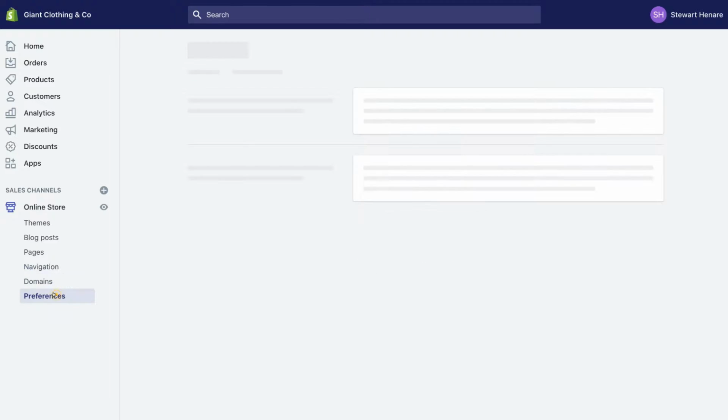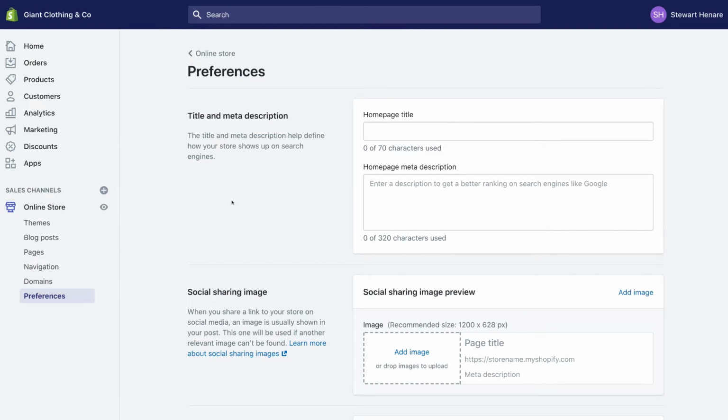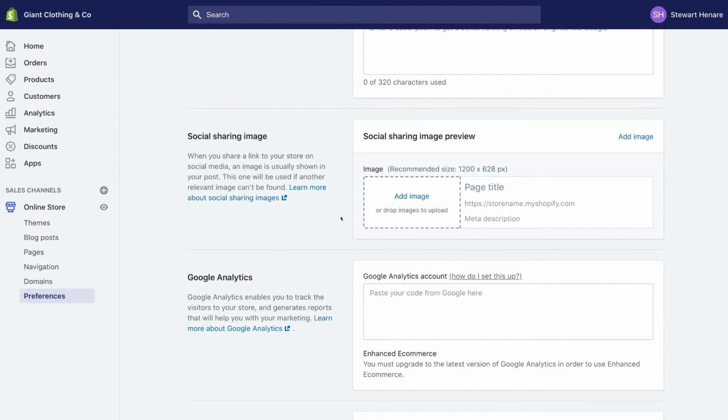Then we can come down to preferences. Under preferences, we have slightly more advanced information for you to consider. For example, we have title and meta description. This is all based around SEO, search engine optimization. Essentially, you want to optimize your website for search engines. So you can add a homepage title here and then a description about your homepage, and you can do this if you like. Again, this is more in the realms of advanced SEO and wanting to rank your website organically online. Then down here we have social sharing image. You can upload an image that represents your business, and this will just be a social sharing image preview if someone shares your website with someone else.